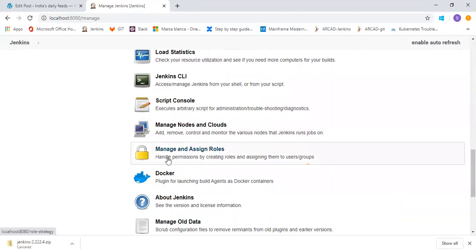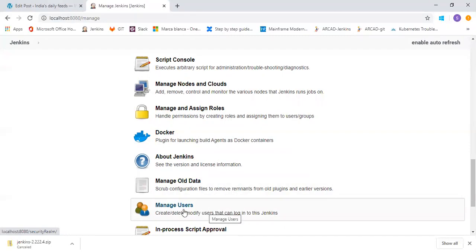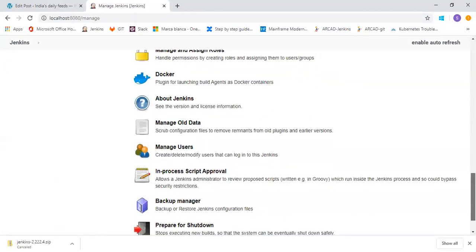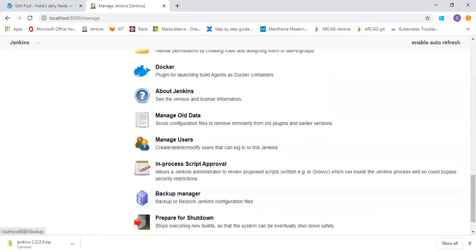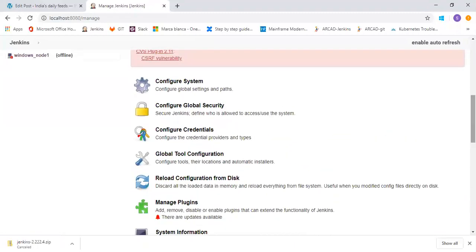After that, we have covered Manage and Assign Roles. This is a separate plugin which was not present by default, so I have installed it. It is just to launch your build agent in Docker containers. Then we have checked Manage Users also, Backup Manager. So that's all from the configuration part, guys.